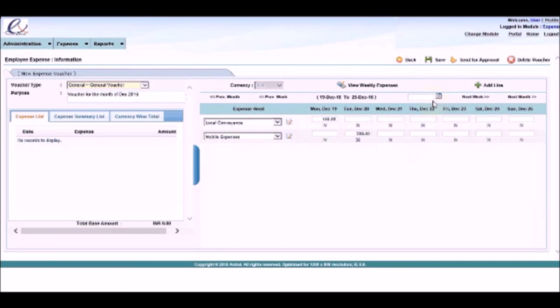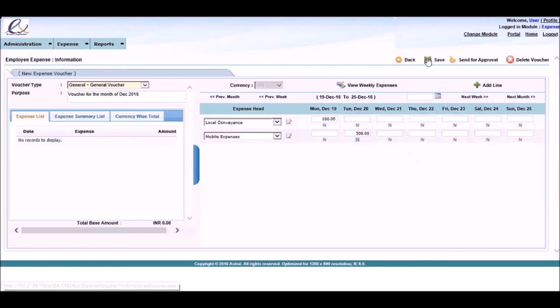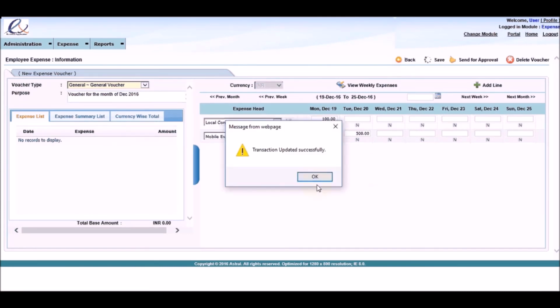Now, click on the Save button on the top right corner. This will save your full voucher as a draft, which means you can open this voucher and add more expenses before sending it for approval. Once saved, you will see a small pop-up showing you the confirmation. Click on the OK button to continue.